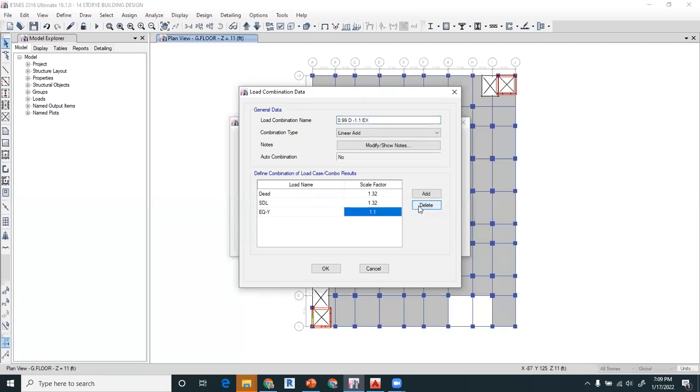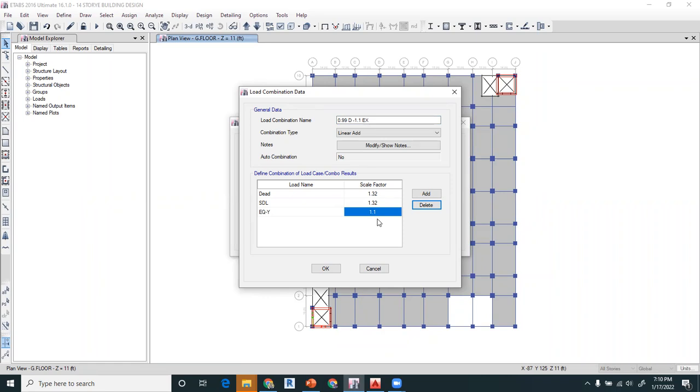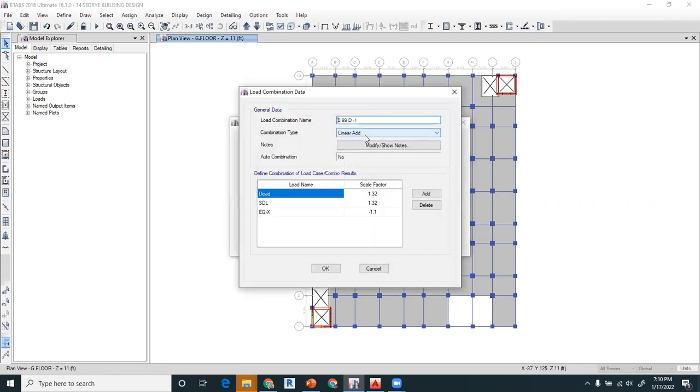So we will delete this live. And we will add a minus sign in here. We will select earthquake X. Now we will take a copy of this. And we will have plus earthquake X. We haven't changed this. Let us change that as well. 0.99.